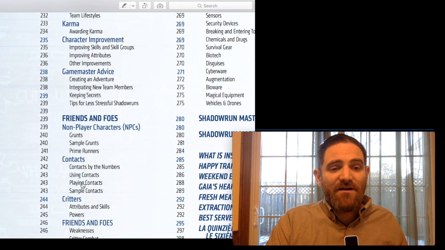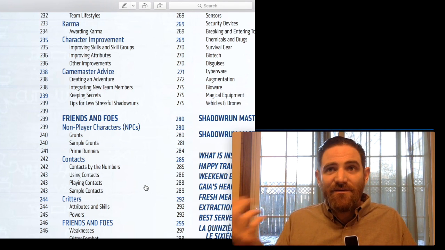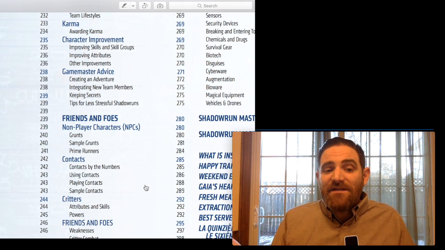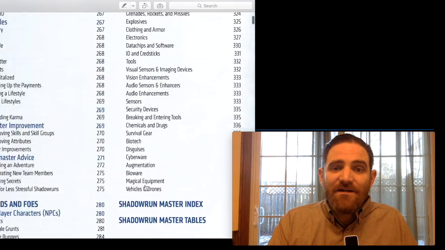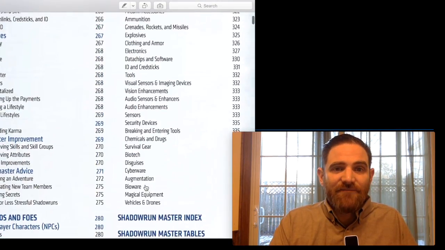Or even just non-player characters like contacts and allies. But how do you model their abilities and their combat potential? So all kinds of rules about that. And then, is this finally? I think this is finally.